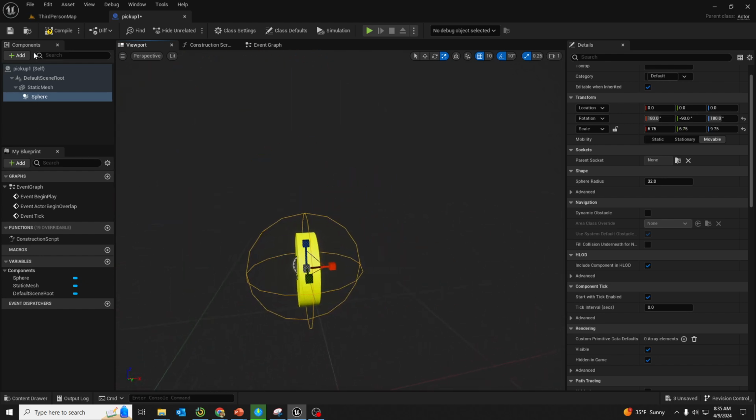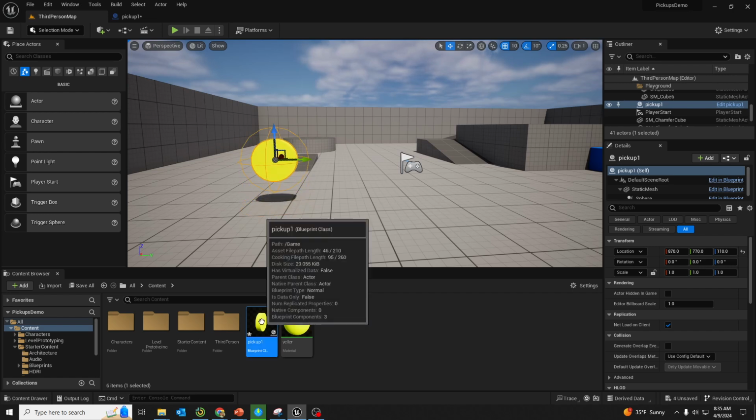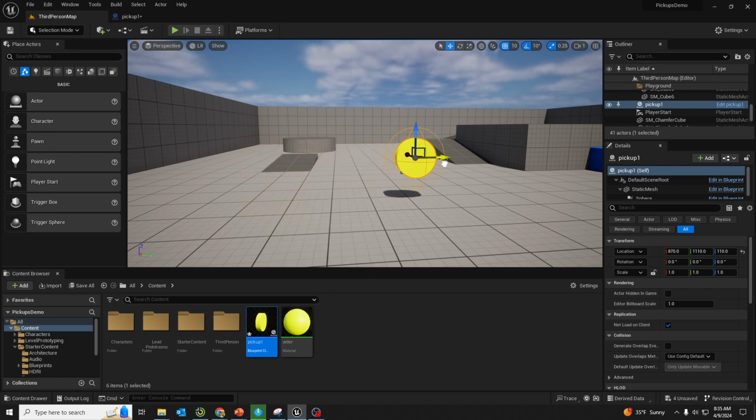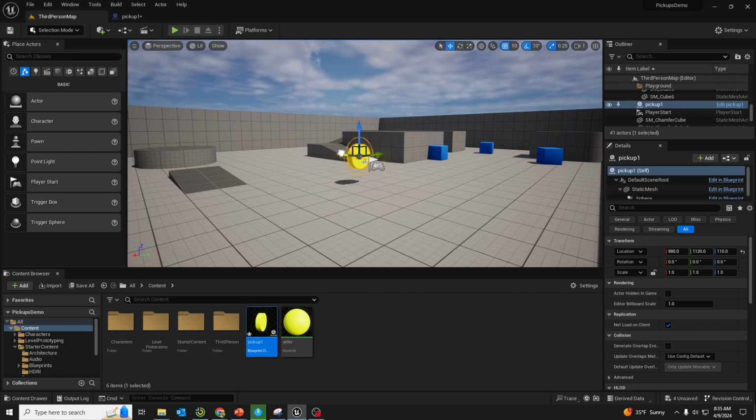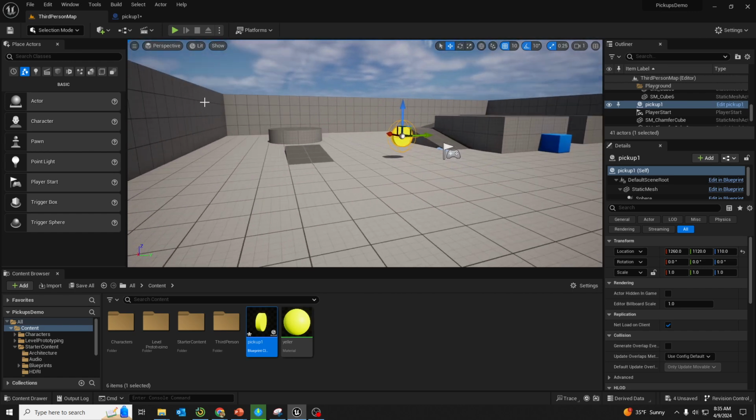All right, the pickup. Let's compile or save that, and now we should be able to drag one of these coins out in the scene. I'm going to drag a couple more out in a minute. I'm going to move this in front of my spawn point so I can always just run straight toward it. And right now it doesn't do anything.